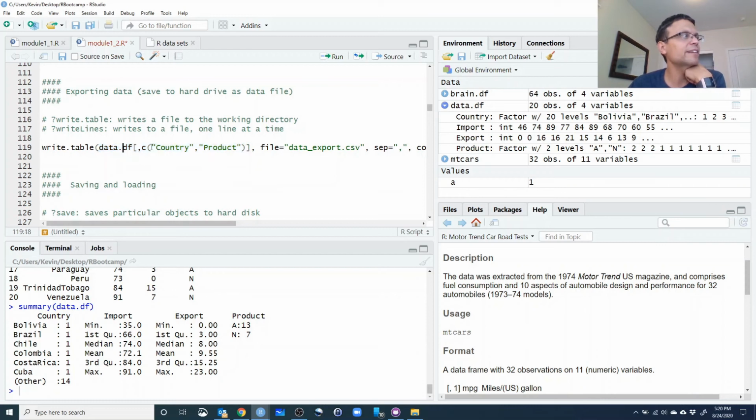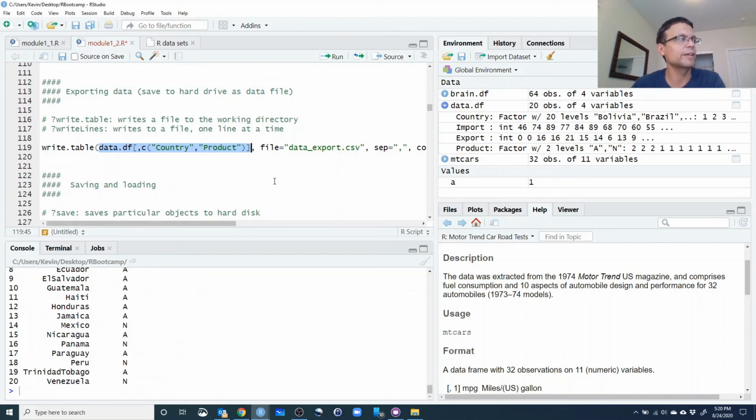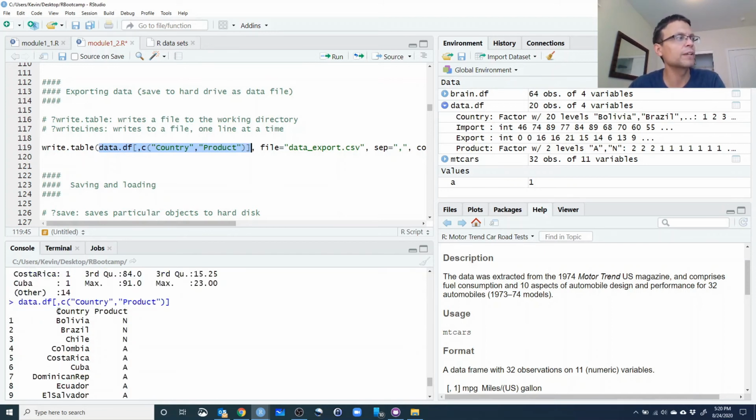Here we're giving it data.df, but we're actually only giving it the country and product columns. So remember, when you index a matrix or data frame, you use the brackets and you specify the rows before the comma and then the columns after the comma. So this should evaluate, if I highlight this and hit Control Enter, to just the data with only the country and product columns. So we're going to give the write.table function this data to write.